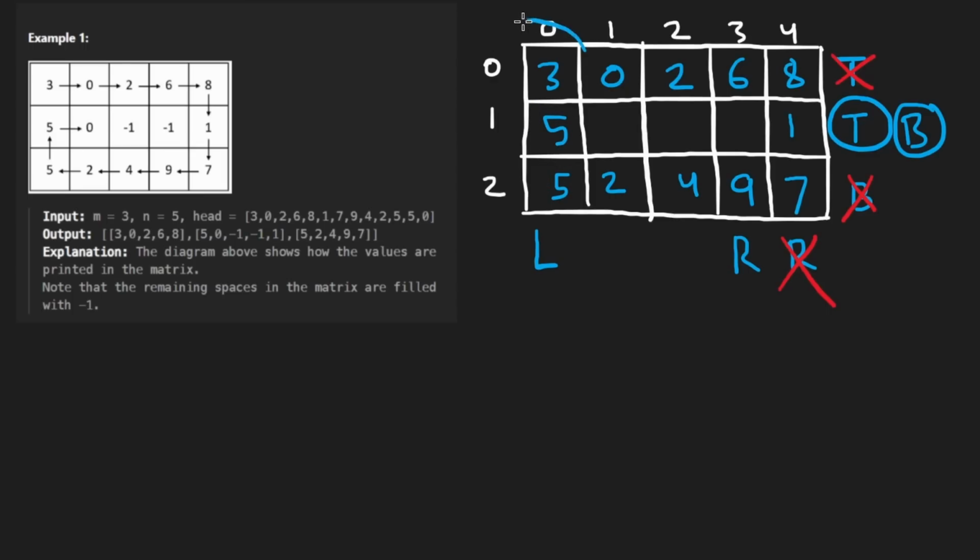And now we've filled in the leftmost column. We're going to shift the left pointer to the right. And now we're going to do the next phase going to the right. We have 0, and then we don't really have any more values. So the rest of these will just be filled with -1.